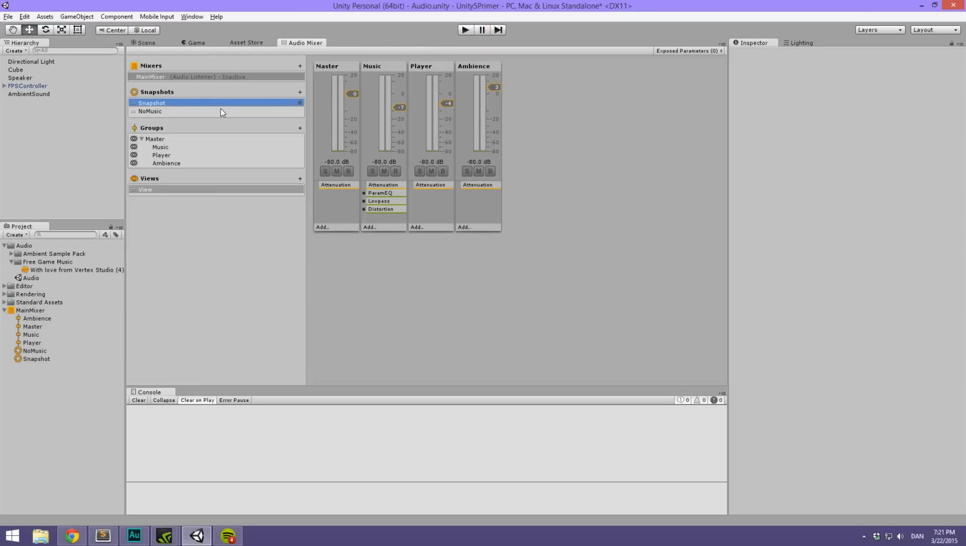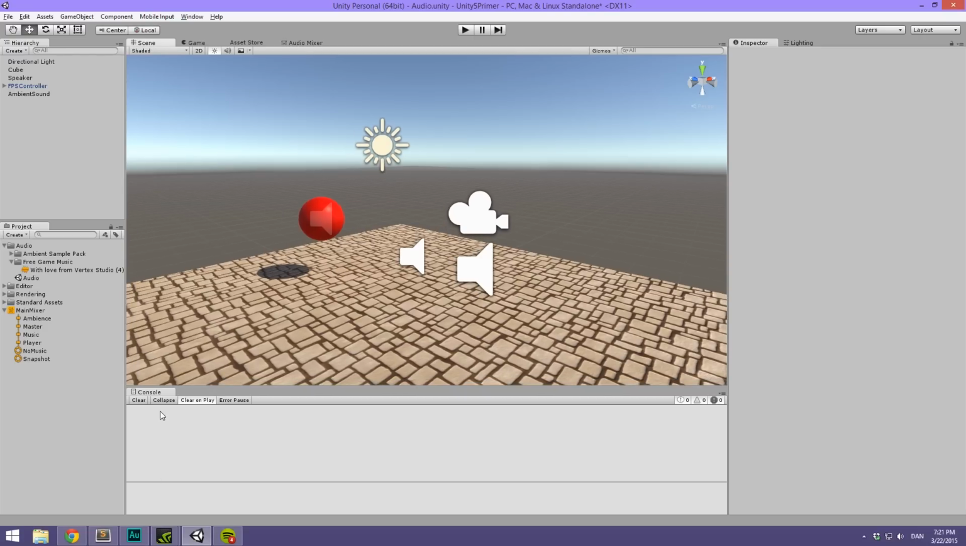Awesome, and you can of course set one of them as default by right-clicking and hitting set as start snapshot. So that will do. Awesome, so that was basically the audio walkthrough. Now we're going to continue on to the next segment.